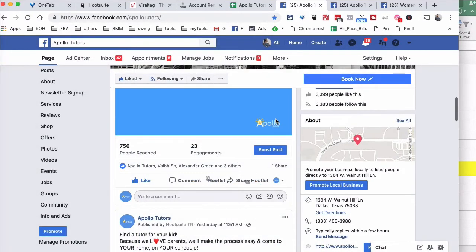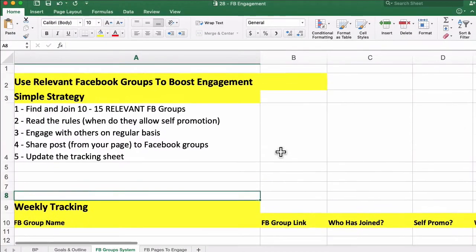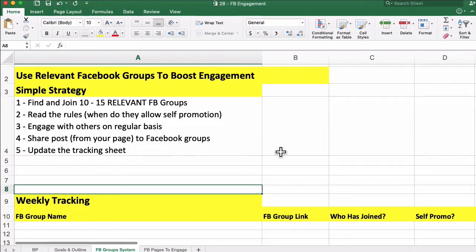So that's it. It's a simple strategy, but if you step back, it's really powerful, because we are leveraging the Facebook groups built by other people. Some of these groups will have thousands of people that are also relevant to our business or our target audience, and we can attract them in a non-spammy way.